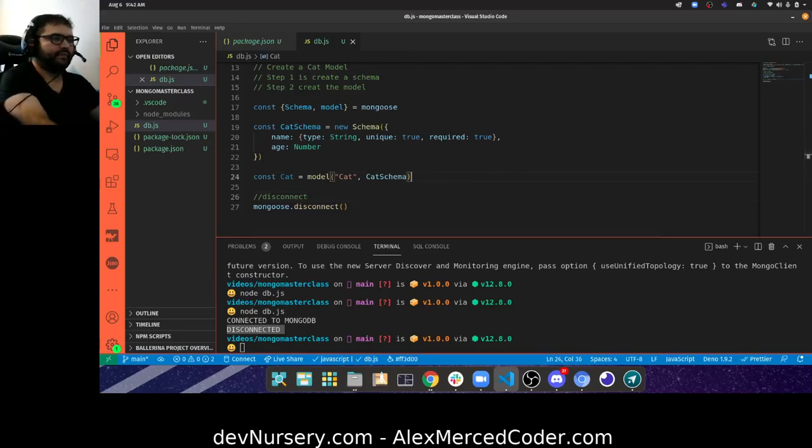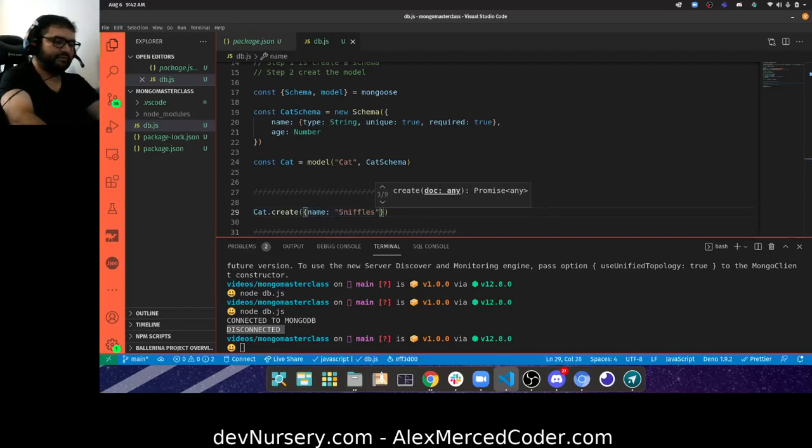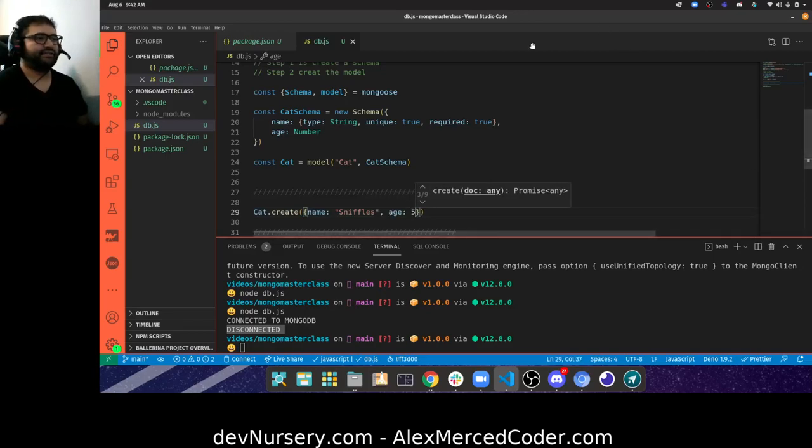Okay, so here we'll just run some commands. I'll make this little section here where we're going to run different commands. First thing we'll do is Cat.create. So we're going to create a cat. All you do is you do Cat.create and you pass in an object that matches the schema. So name, Sniffles, and age 5. And see, this matches the schema. Has a name and an age property. There are no cats yet, so Sniffles should be unique. And we have it, so it's met the requirement.